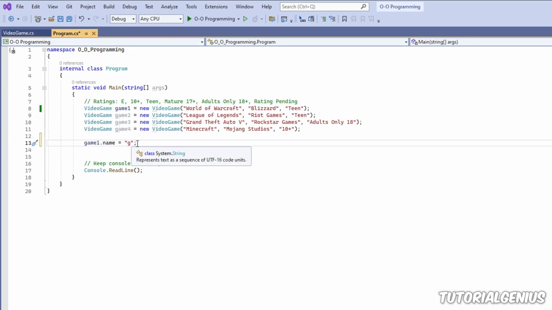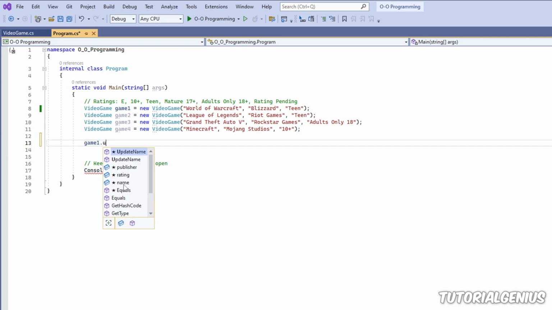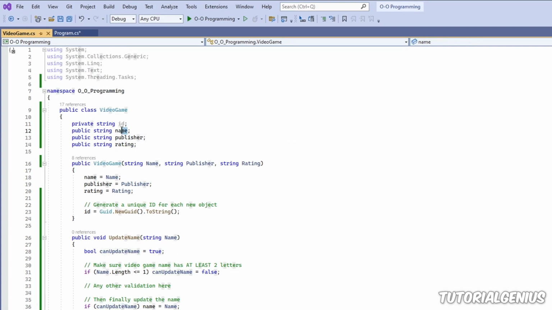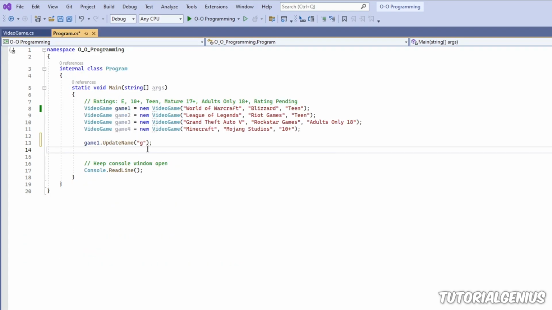So for example, what I can do here is say game1.updateName. So now rather than setting a variable, I can use a method in order to achieve this. I pass in our potential new name, which the user gives us, and then this method will either return true if it can or false if it can't, and then update the internal name variable within the class. And that's perfectly acceptable.